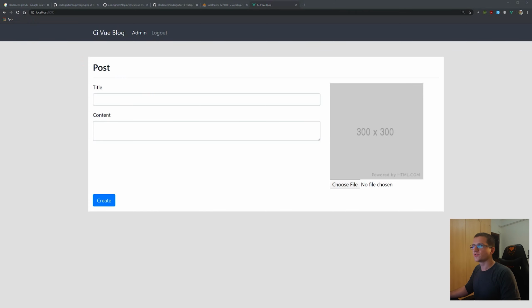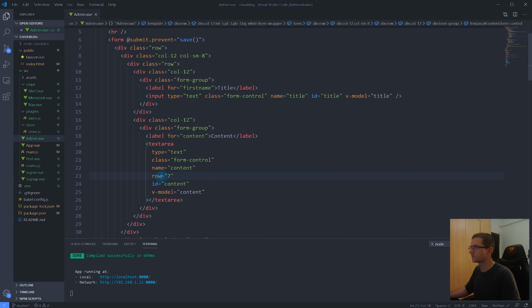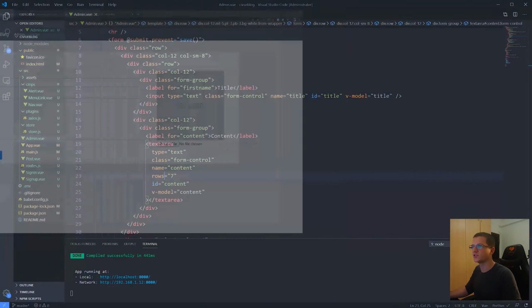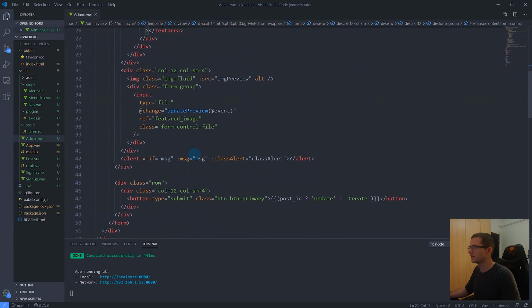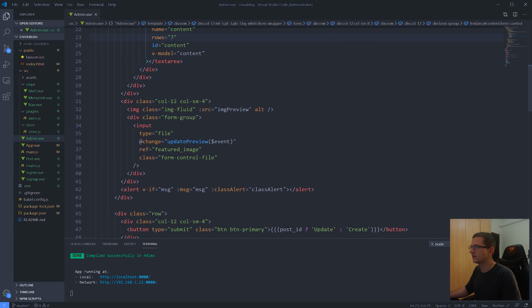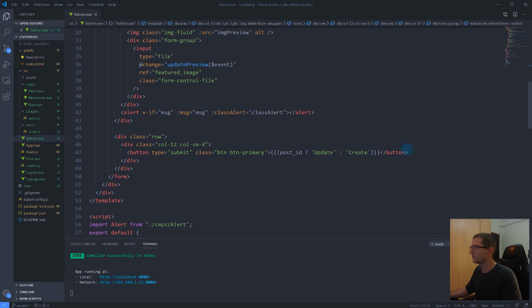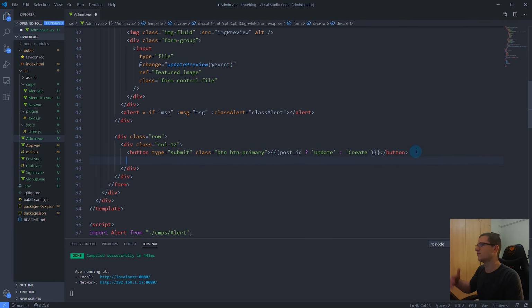Rows, not row, rows. Okay, that's much better. So do we need anything else here? Maybe some margins, maybe some buttons. So we need one more button here, so that we can cancel. Let's remove this call SM4, so that we can cancel the form submission.